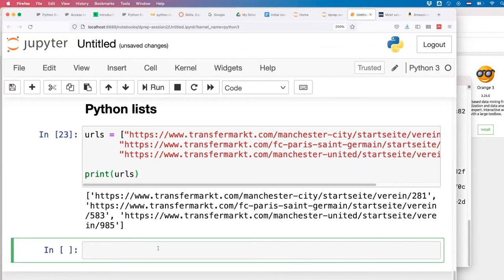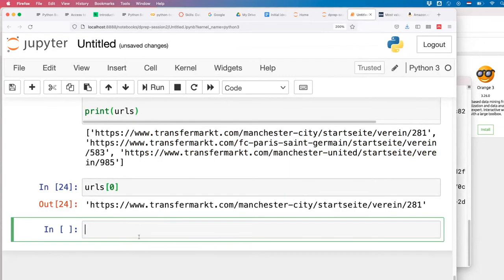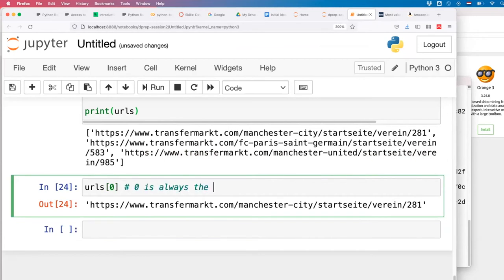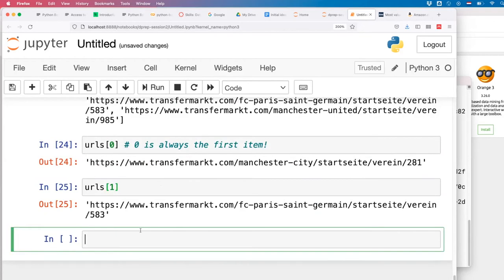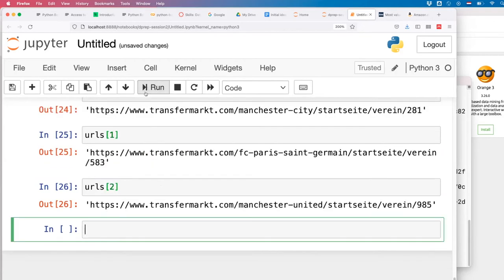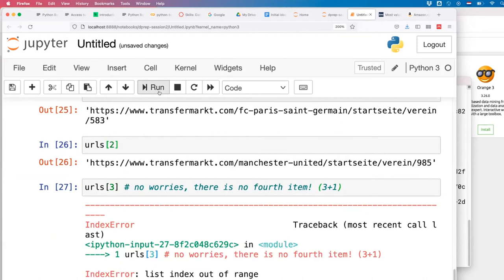And right now we could write a little program, but we're not there actually yet. We can refer to items of this list. And what you need to know is that zero is always the first item of a list. So this is the first item, this is the second item, and this is the third item. Suppose you're running this, it says, I can't find it because I just have three items and you're trying to get the fourth item.